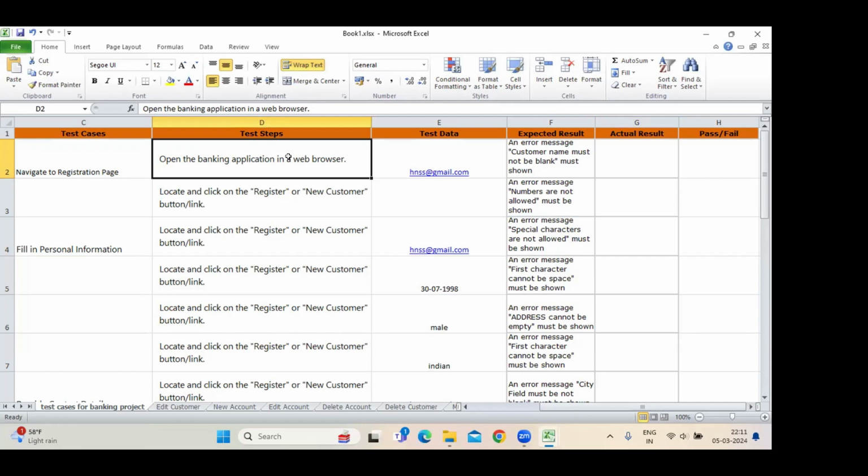Okay, so let's navigate you to the correct way. Here, navigate to the registration page. Open the banking application in a web browser. Locate and click the register a new customer. These are the two steps for this test case. So for the first test case, you open the URL.